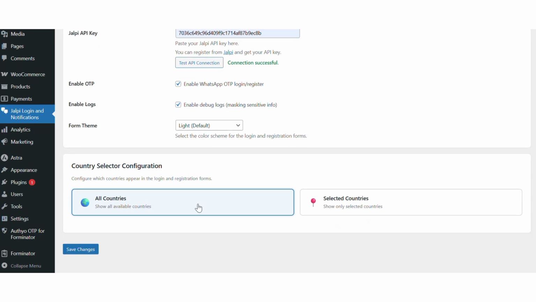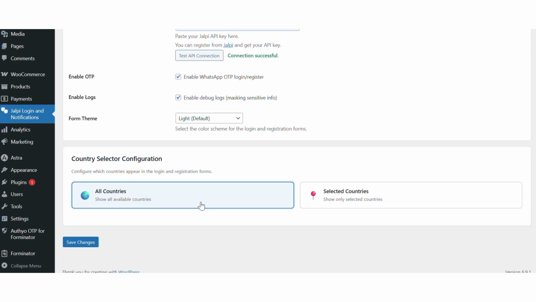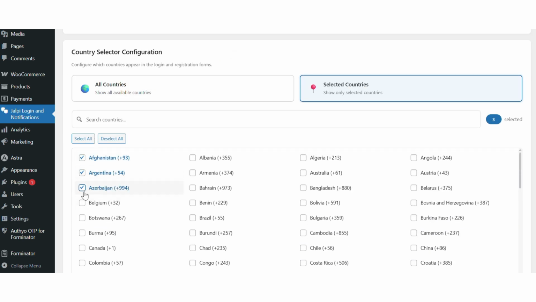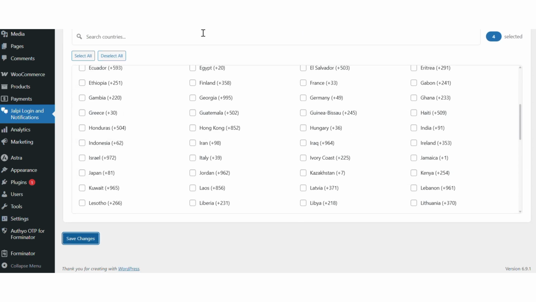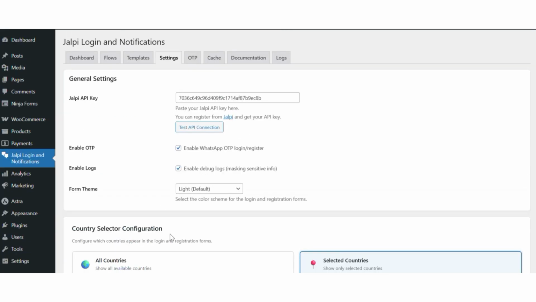Below that, you will find the country selector option. Here, you can choose all countries or select specific countries as needed. After making your selection, click on Save Changes. Now go to the Flows section.